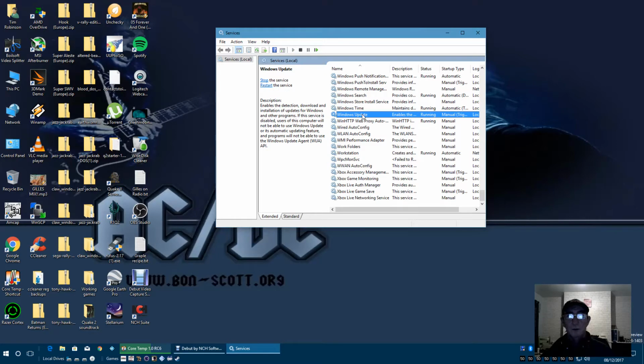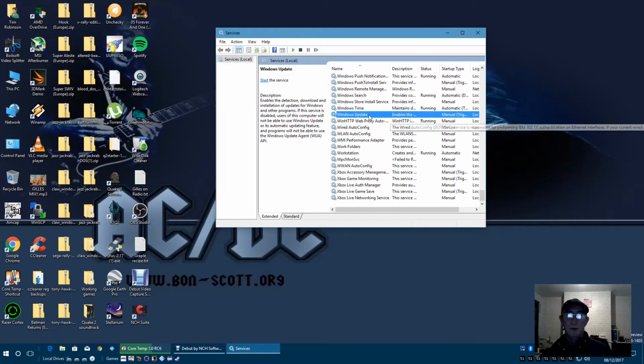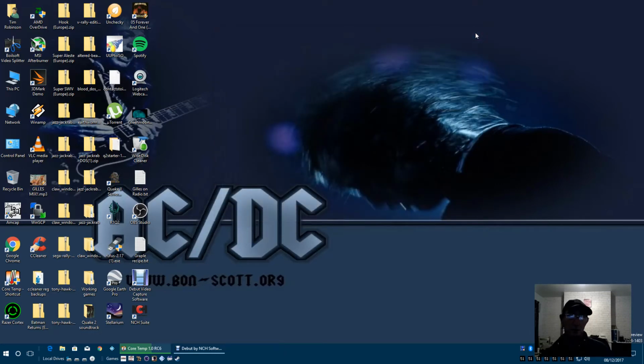There. Take note there, it says it's running. If it isn't running, you don't need to do anything there. If it isn't running, when you right click it, the start will be highlighted and the stop won't be. But if it's running, it'll be just as this is. Click stop and it'll show you a little progress bar. It's stopped. You can now close that.